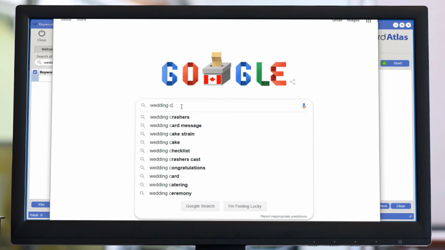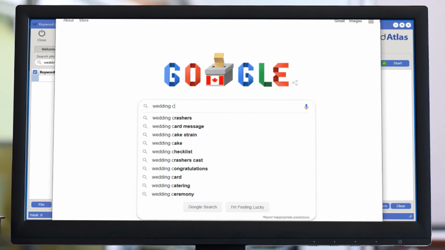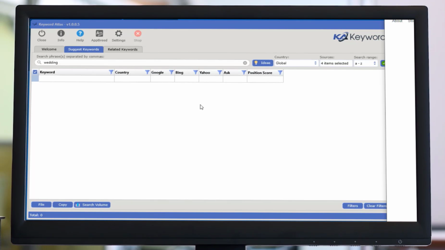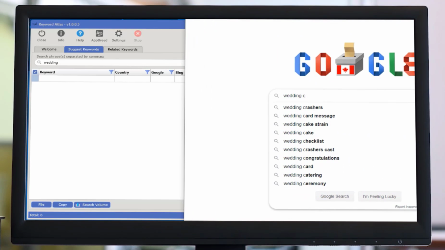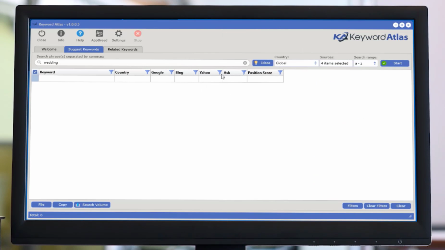And so the keyword atlas will get this data, but it will also keep track of the position. So we know that this keyword, wedding crashers, is in position number 1. This is the next most important keyword that's going to come up based on what Google is saying. Hey, look, if you're going to type C, this is the next one that's most important in a search engine. So that's what the software does. It keeps track of the position of that keyword that shows up in the auto suggest dropdown for all of the sources, and then it adds the number here.